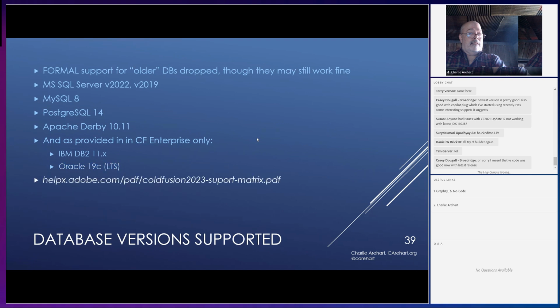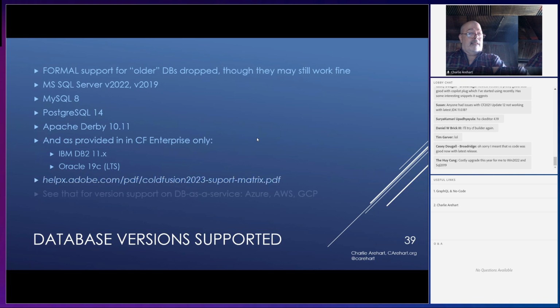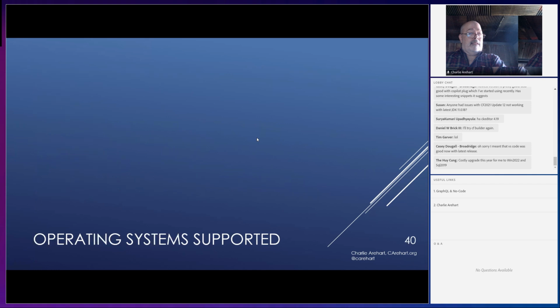And there's the URL for the support matrix. That literally has a typo with only one P. That PDF URL will work anyway. And then if you're using Azure and AWS and GCP versions of database as a service, all their variants, there's a documentation of the versions of those. I'll leave you to look into that if you're interested in that.